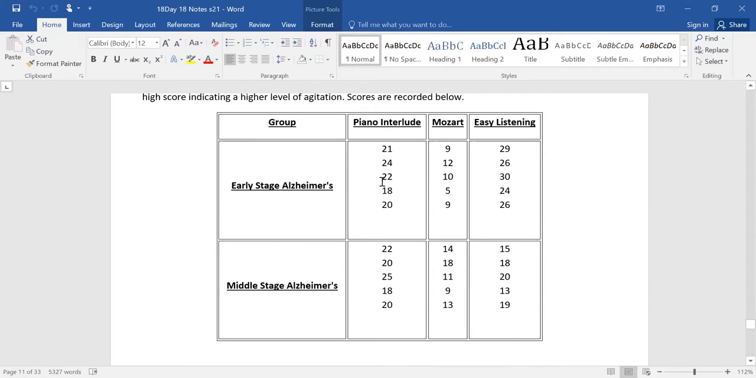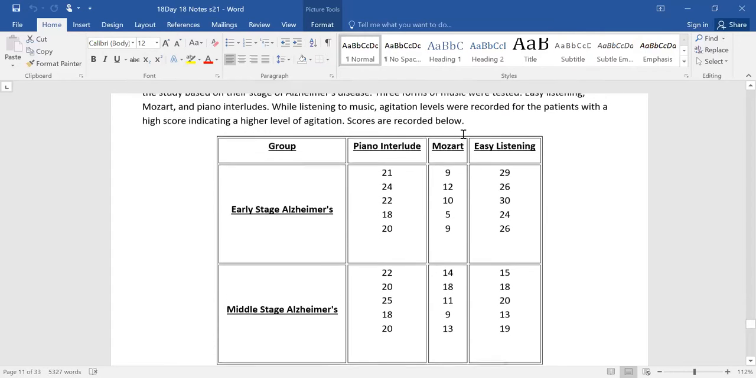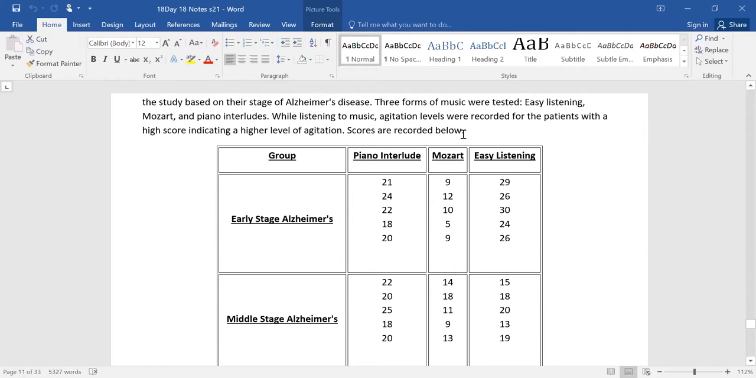This is a 2 by 3 factorial design. Okay, so I have 2 groups or 2 stages of Alzheimer's, and then I have 3 types of music. Okay. So what we're looking at here is agitation. So they ranked that with numbers. So that's going to be our numerical variable. And we want to know if music, right, has an effect on the agitation level.